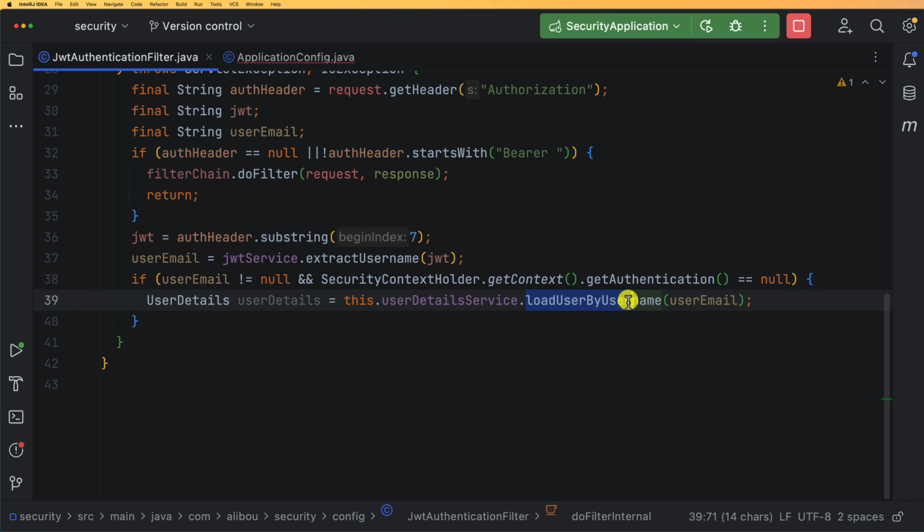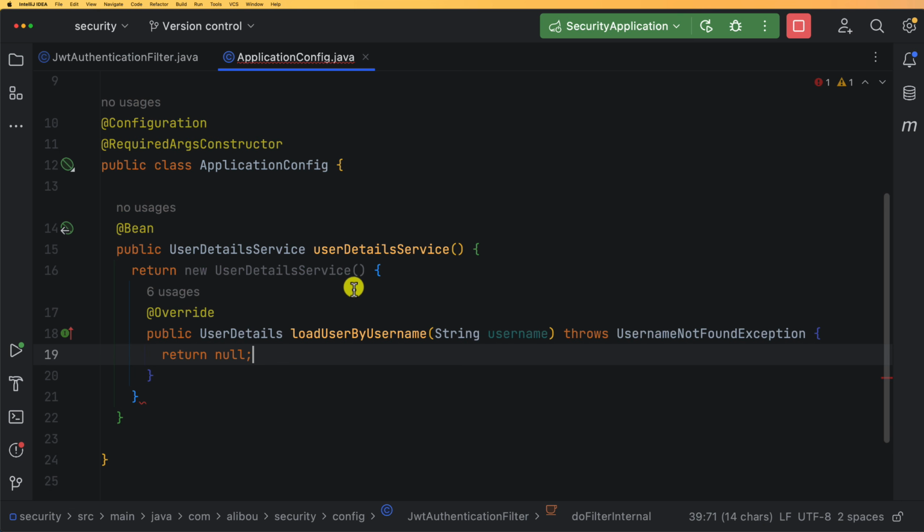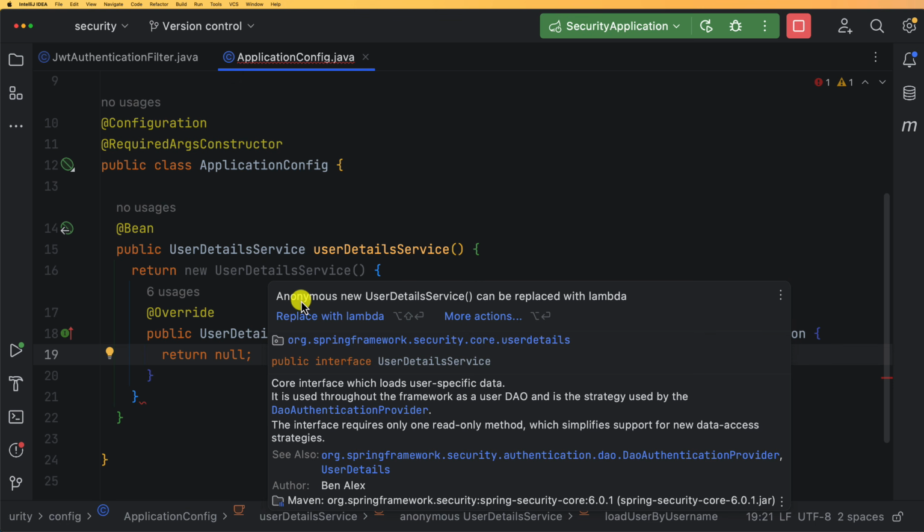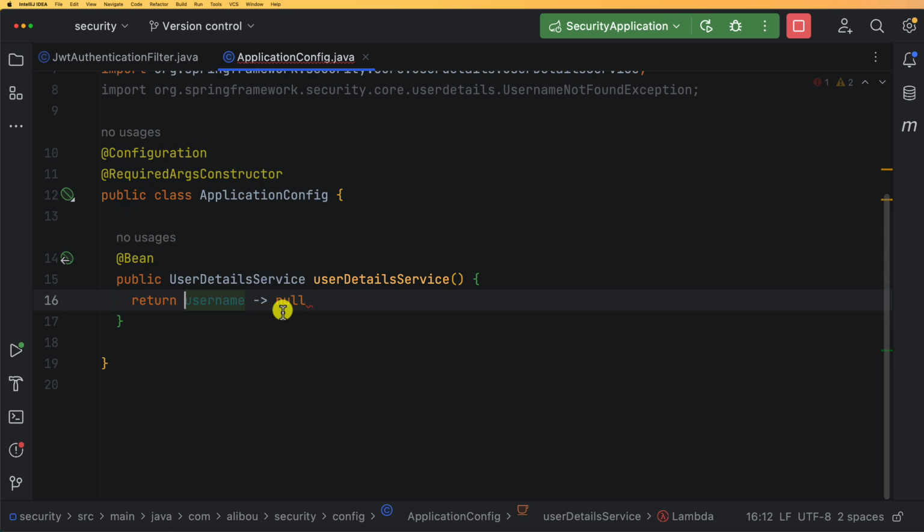This method right here, okay? But we can make it more simple than that, and we can use a lambda expression. The lambda expression looks like that. Here we already see that IntelliJ is proposing to replace this with a lambda, so we'll just go ahead and click on it.